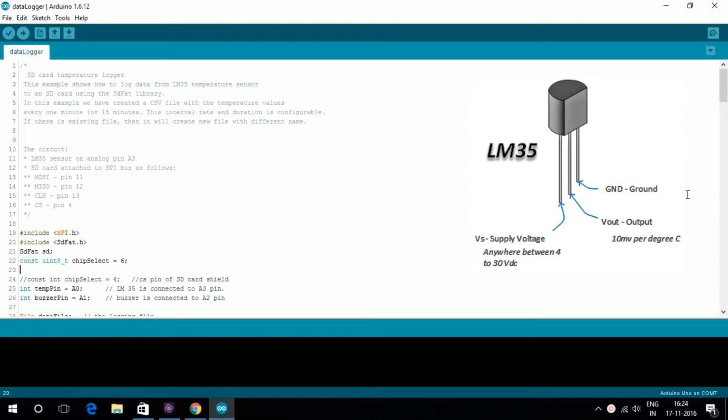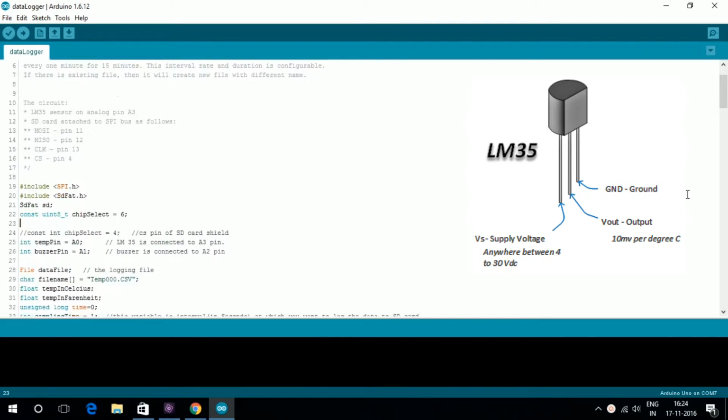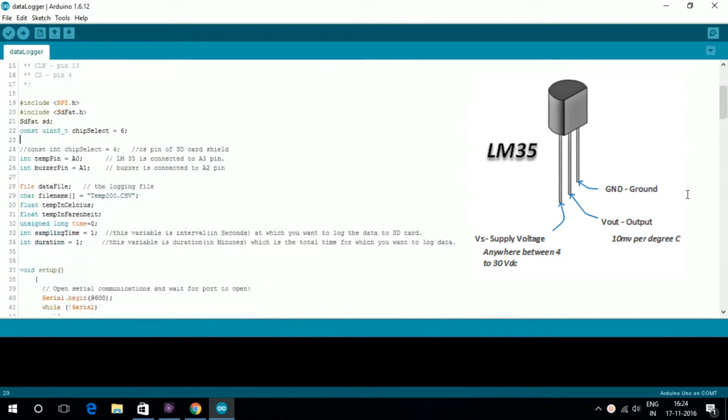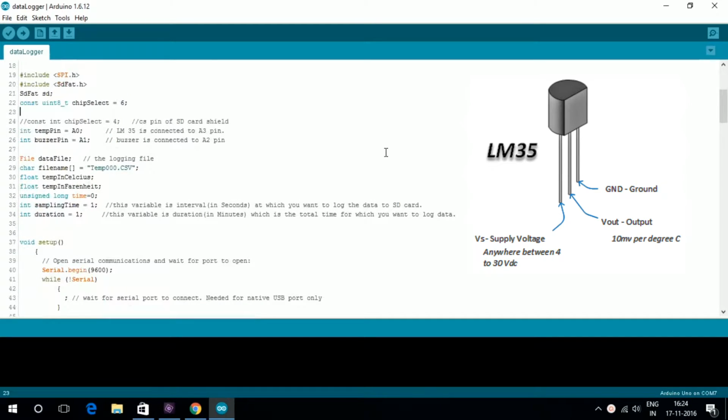We are using LM35 temperature sensor to monitor the temperature. The idIoTware shield has a built-in onboard LM35 sensor. The sensor has a sensitivity of 10 millivolts per degree centigrade.